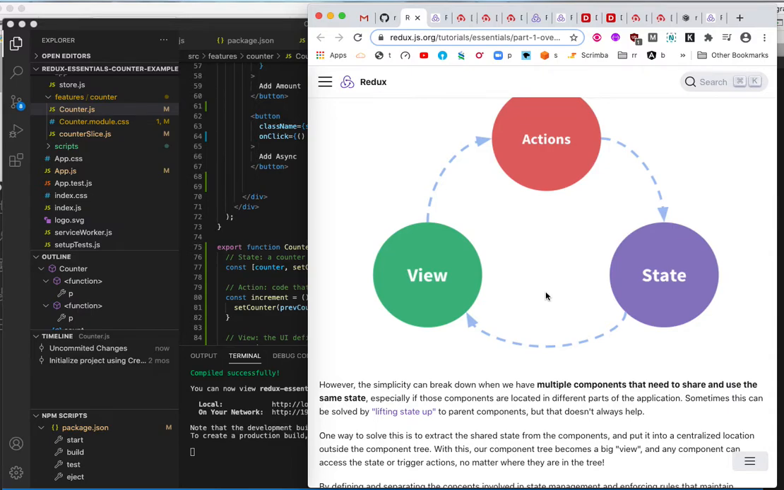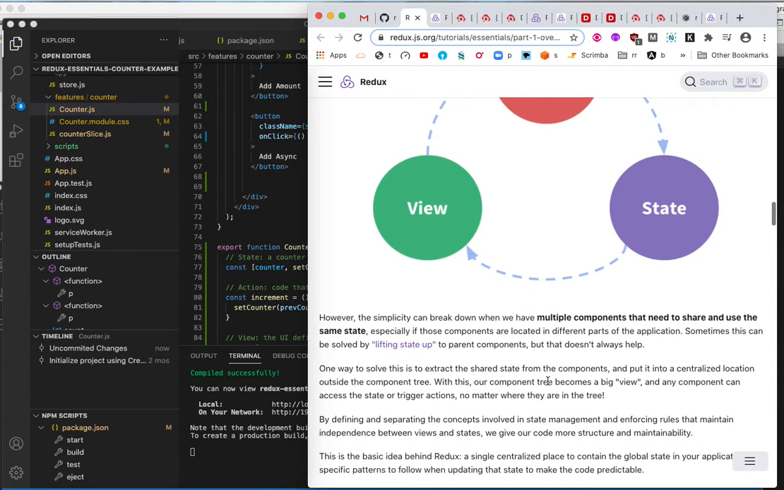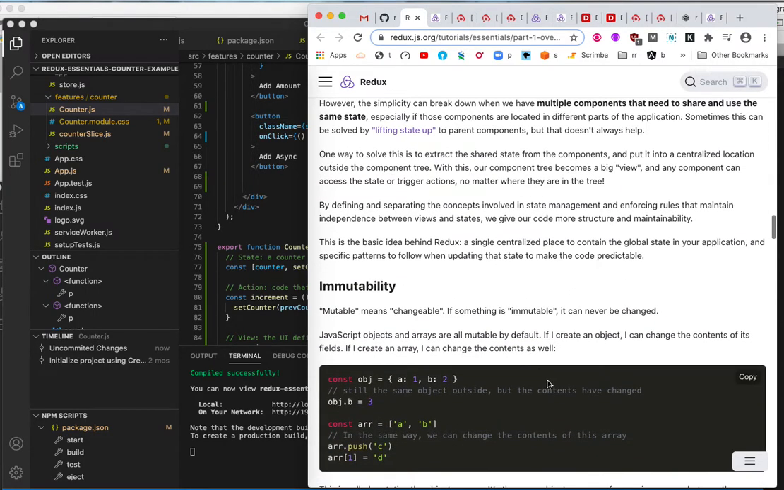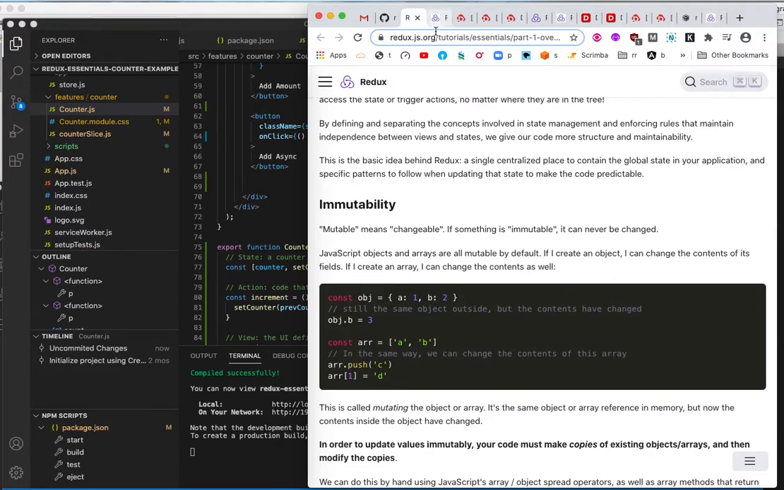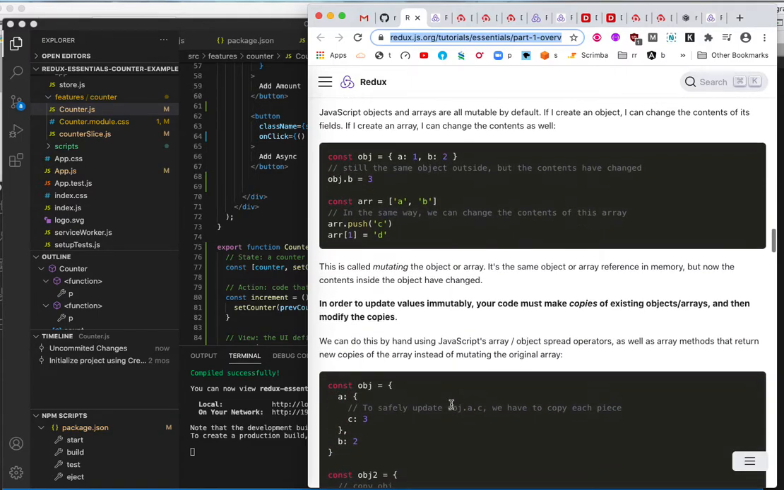So this is a normal React component, and let's see what happens when we introduce Redux. I'm going to skip a lot of things. You can read it, and I'll put this link in the description. Immutability is pretty much not mutating anybody's state. When we say mutate, it means you change something, the state. Everything we do in Redux is supposed to be immutable, and that's what they are trying to explain over here.